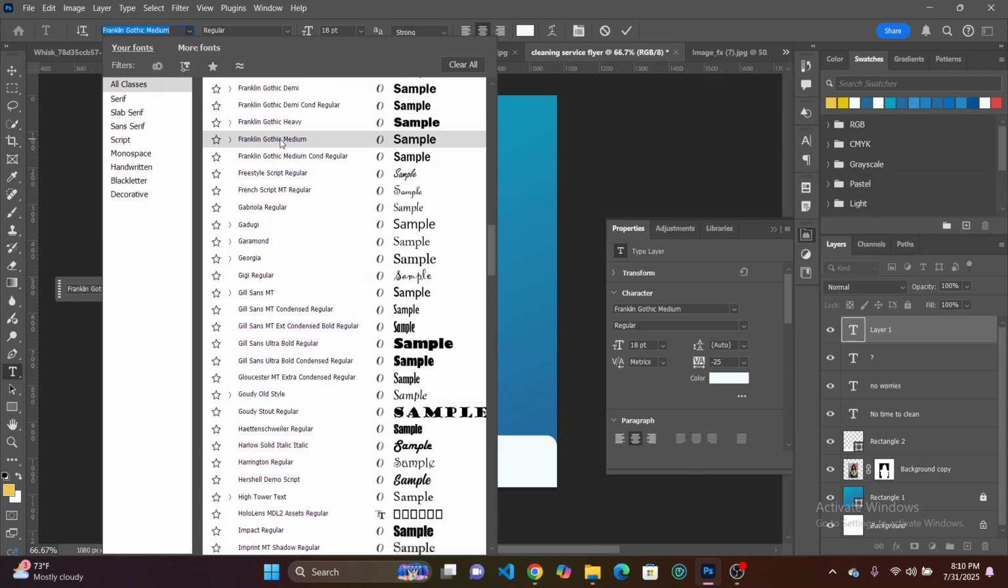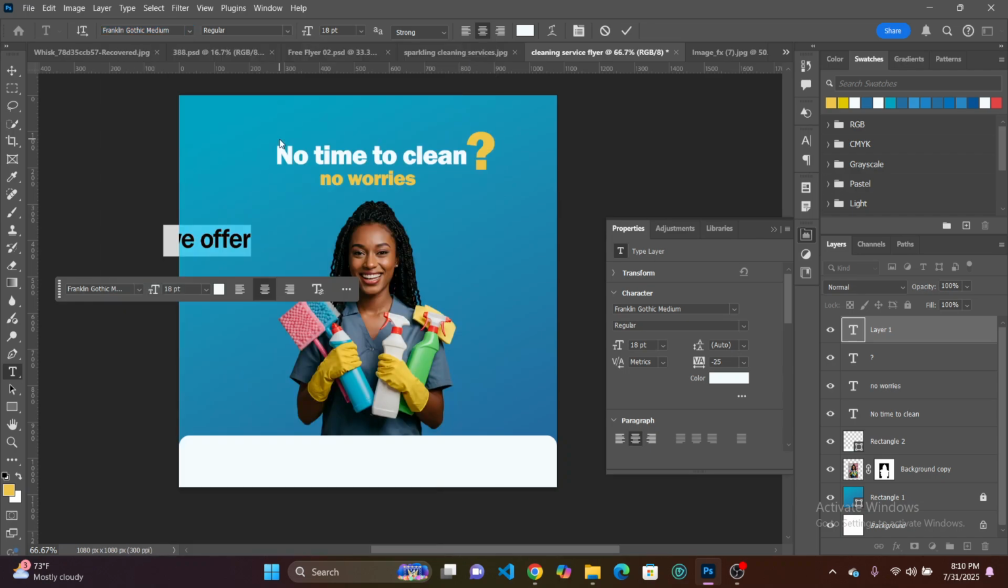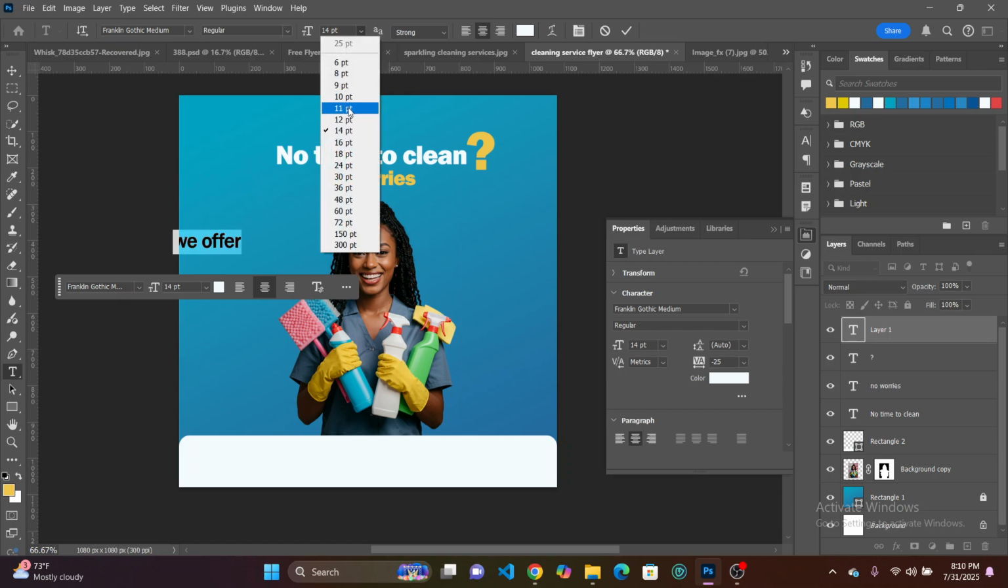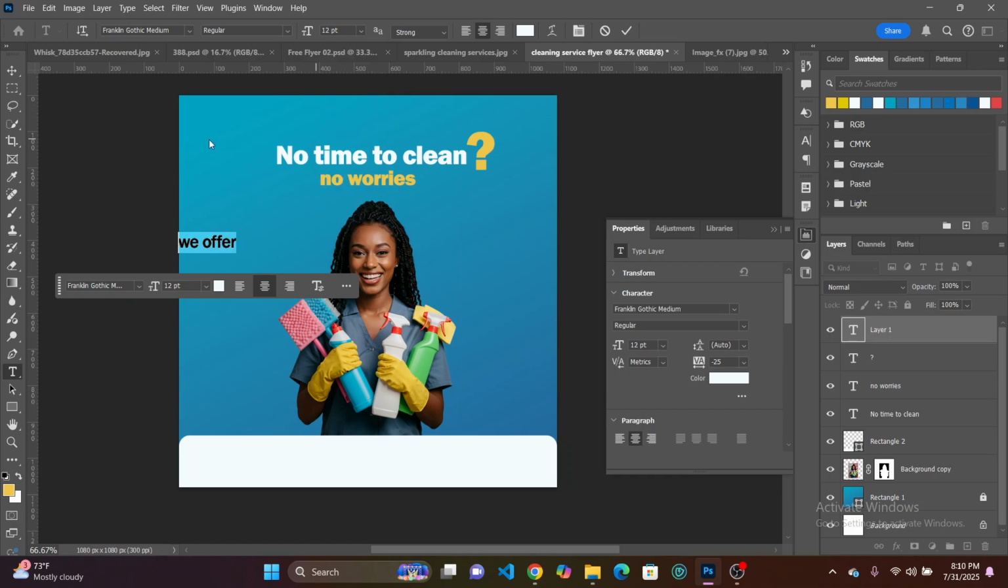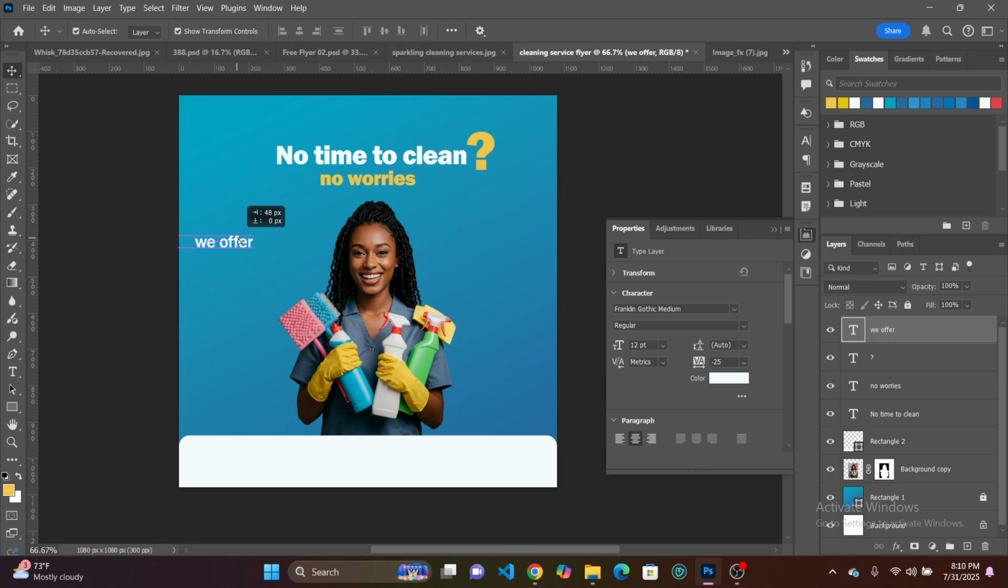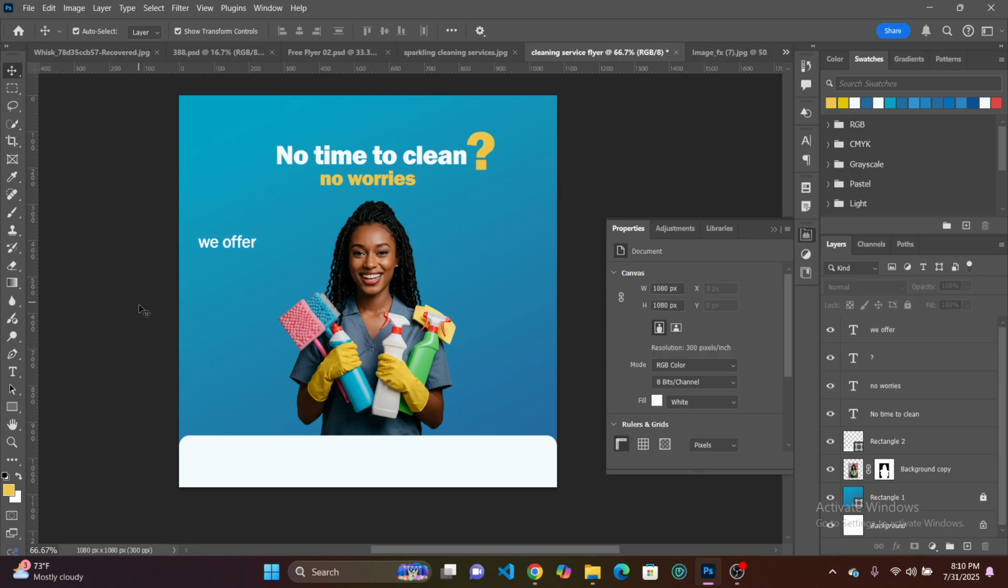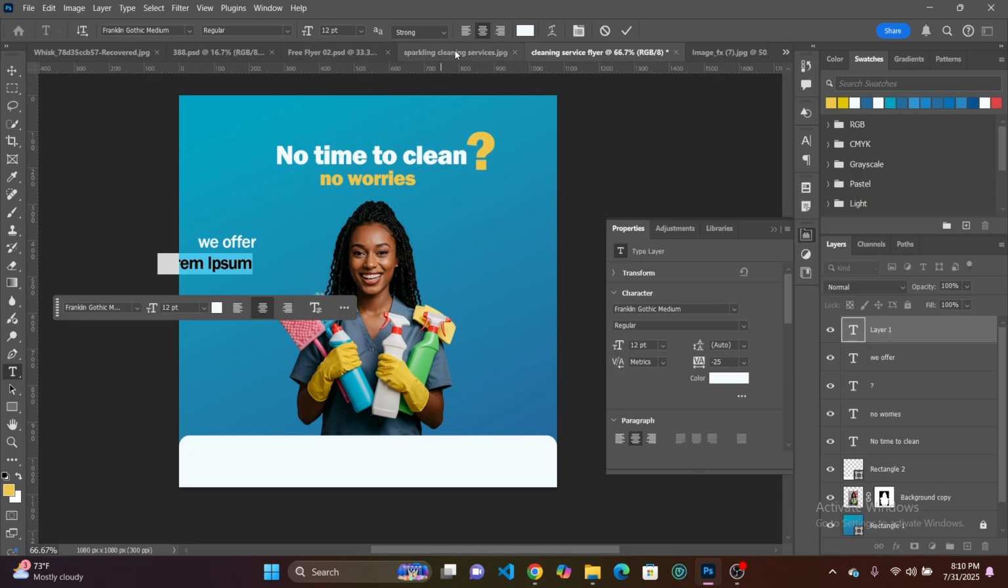The Franklin Gothic Medium. And I'm going to reduce the size to 14. No, reduce it to 12. Select the move tool and now we can displace it like this. Then you can create another text again here.